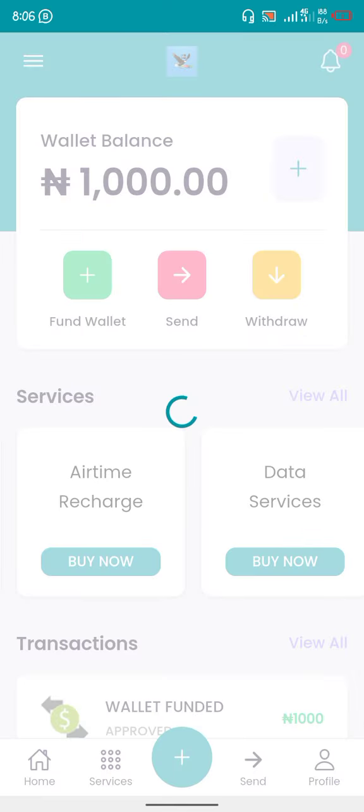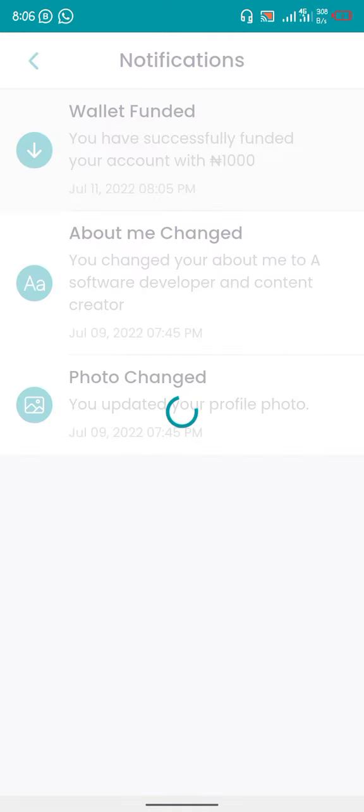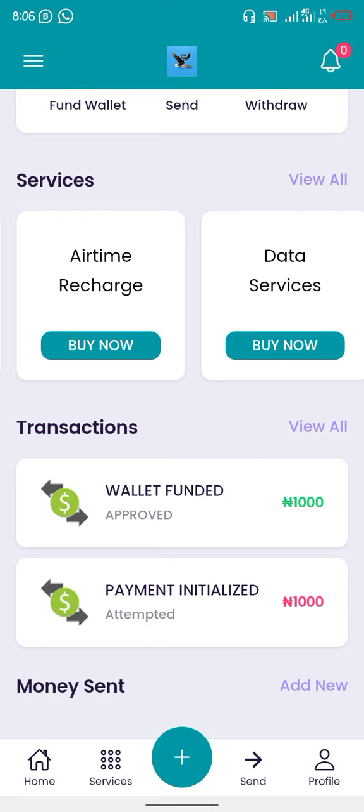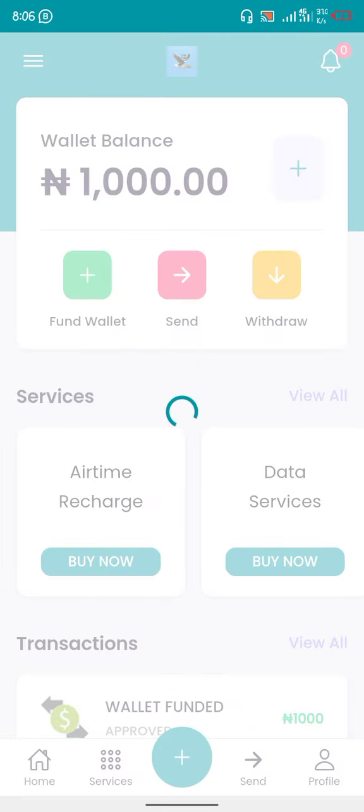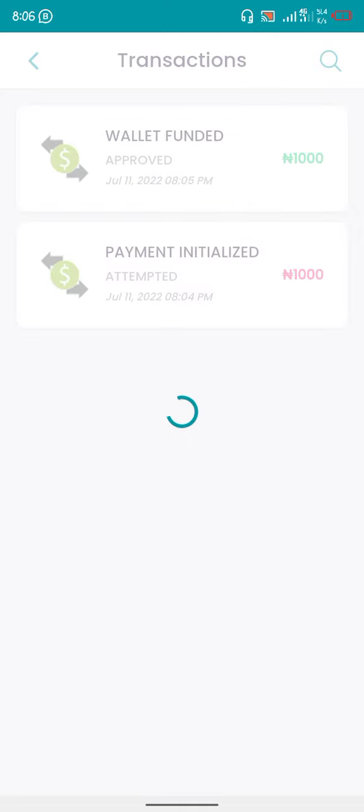Now I can click on this bell notification, wallet funded. Before, I changed about me and also my picture, as you can see. So I've funded my wallet with 1000 naira. If I don't want to go to that transaction ID, you can also see it here. Payment initialized 1000, then funded 1000. You can view all transactions. Yeah, this is only the transactions I've made on this particular account. Now I can go back.